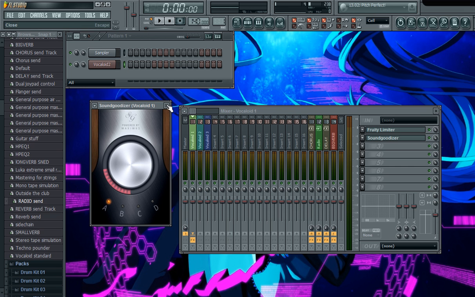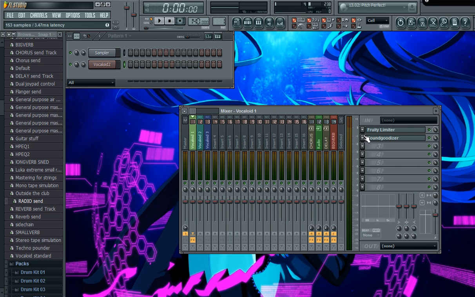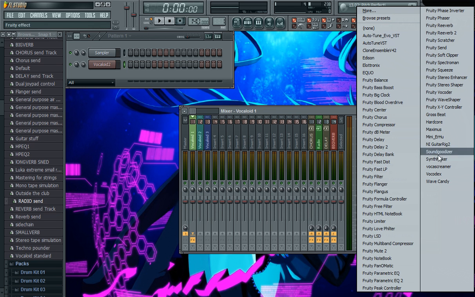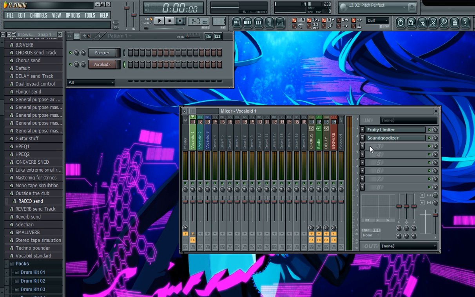Selecting setting A, it's quite okay. You can also instead select the plugin called Maximus. Sound Goodizer is basically a sub plugin that's made from a Maximus preset, and you can select the Maximus preset Sound Goodizer A. So it's not really a difference.